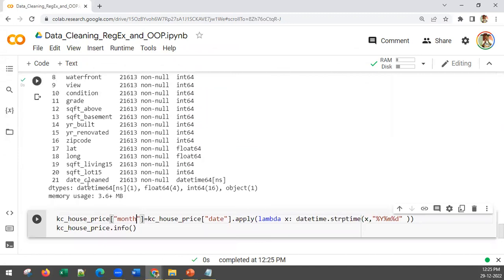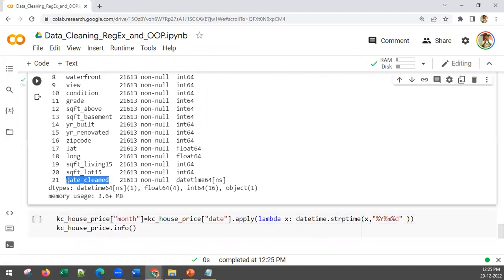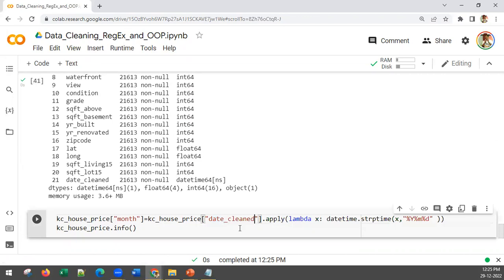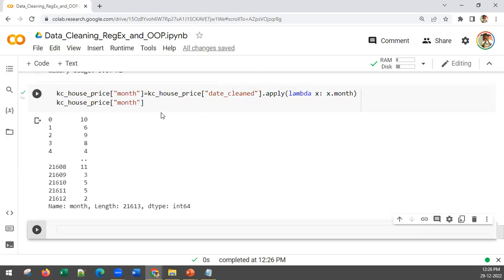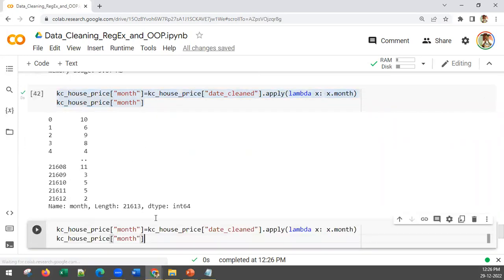So what I'll do is I'll take this date cleaned variable, first go to KC house price, take date cleaned, apply lambda x, and x is in date time format. If x is in date time format, how do you extract month out of it? You simply write x dot month, then you will get the month. So you can actually see some sample values of the month. Here you go, month.